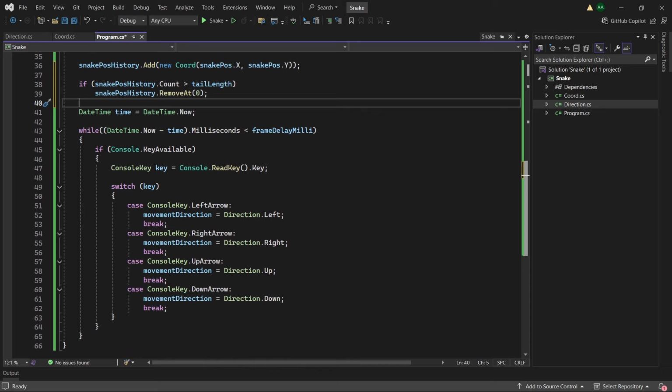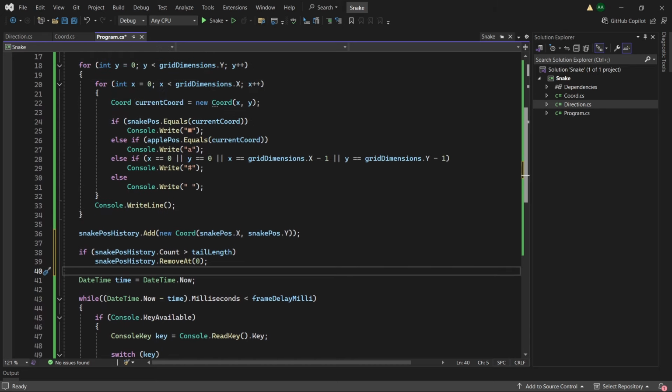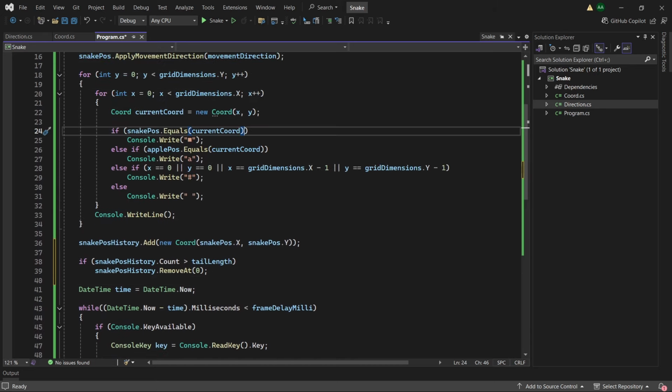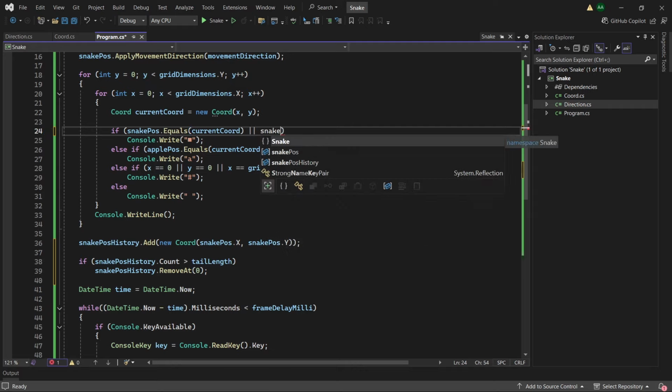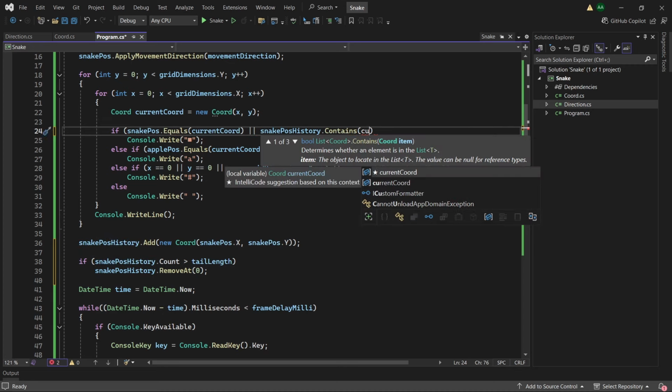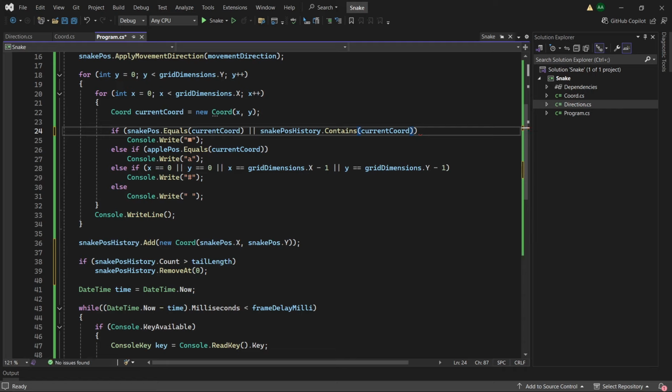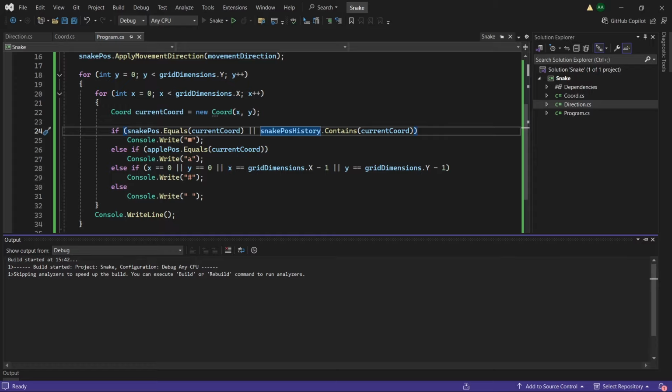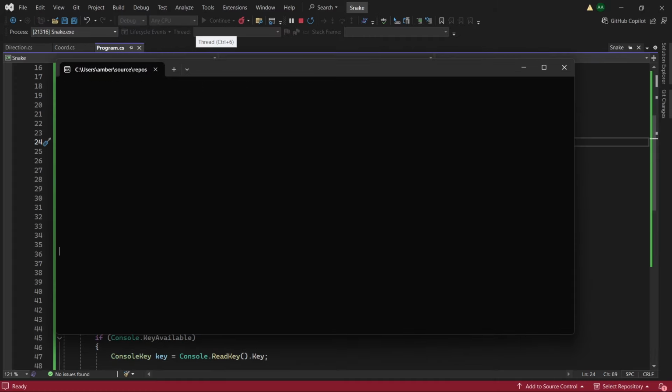And now we can render the tail to the screen, so we can head up here, and where it says if snakePos equals the current coord, we can also do an or and do or snakePosHistory.Contains(currentCoord), and if this is the case, we'll also want a square to be printed. So this part here will print the head of a snake, and this part here will print the tail based on the previous snake positions. And so let's give this a test, and we can see our snake has a little tail every time it moves.